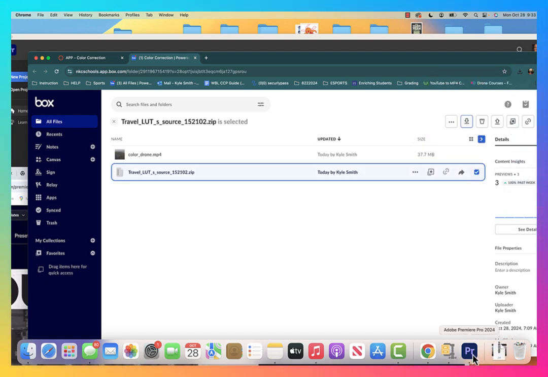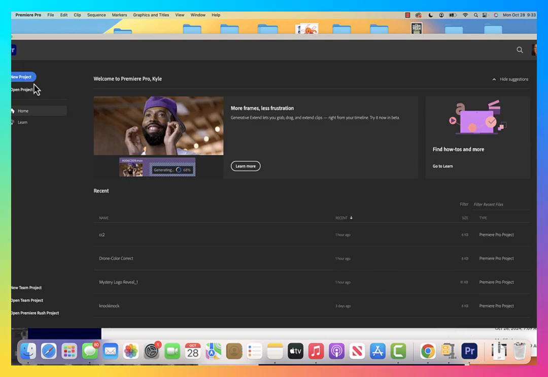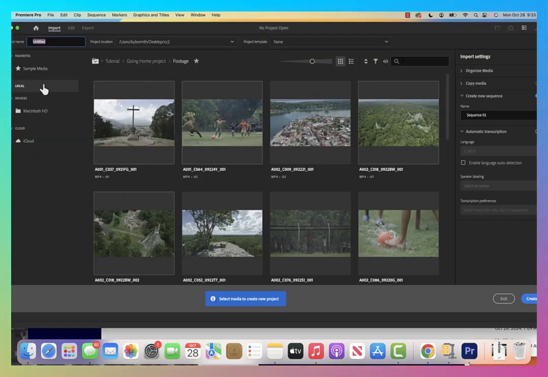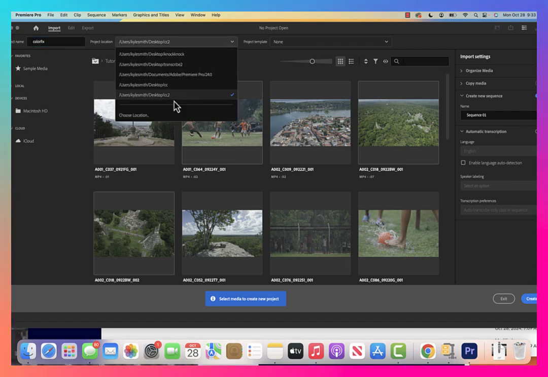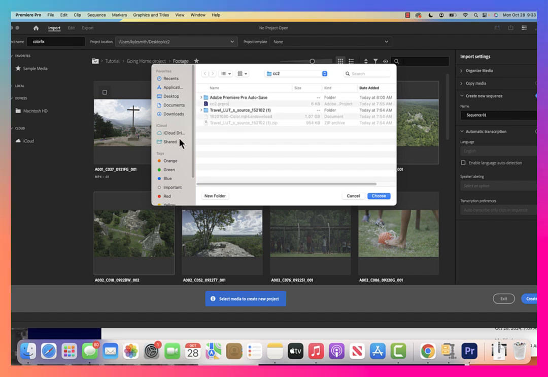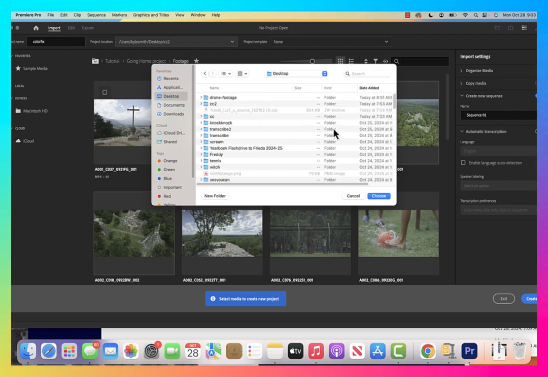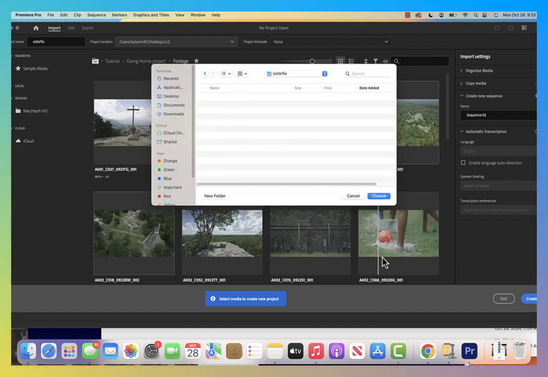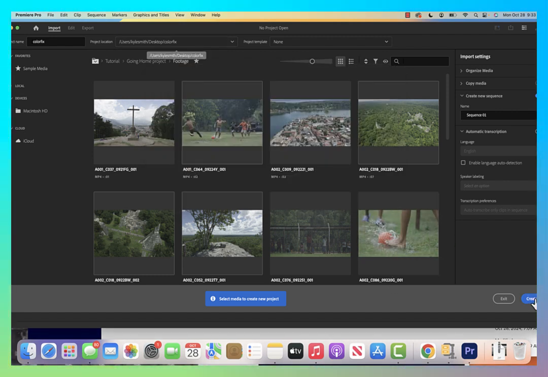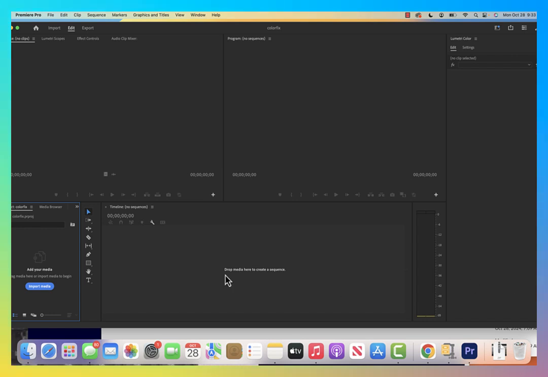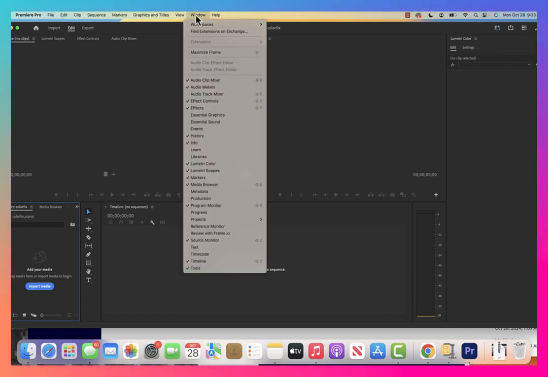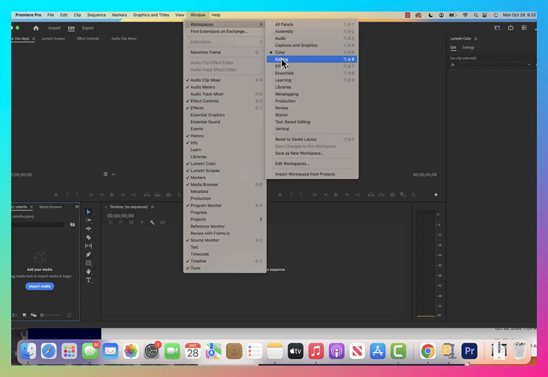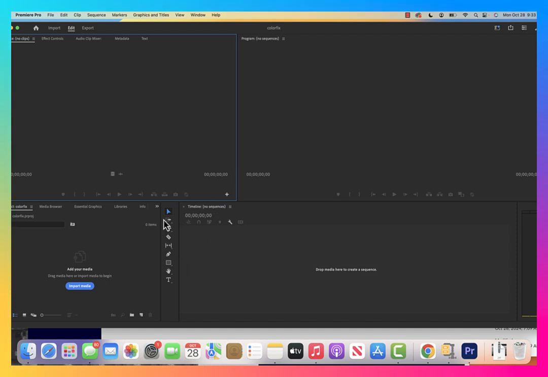Okay, so now I'm in Premiere, and I'm going to create a new project. I'm going to name it Color Fix, and I'm going to create a folder on my desktop called Color Fix as well. So I go to my desktop, new folder, Color Fix. Choose, and then I'll click Create. Okay, so now I have my document that I want. If it doesn't look like this, you need to go to Window, Workspaces, Editing. This should give you the 4 grid that you want.